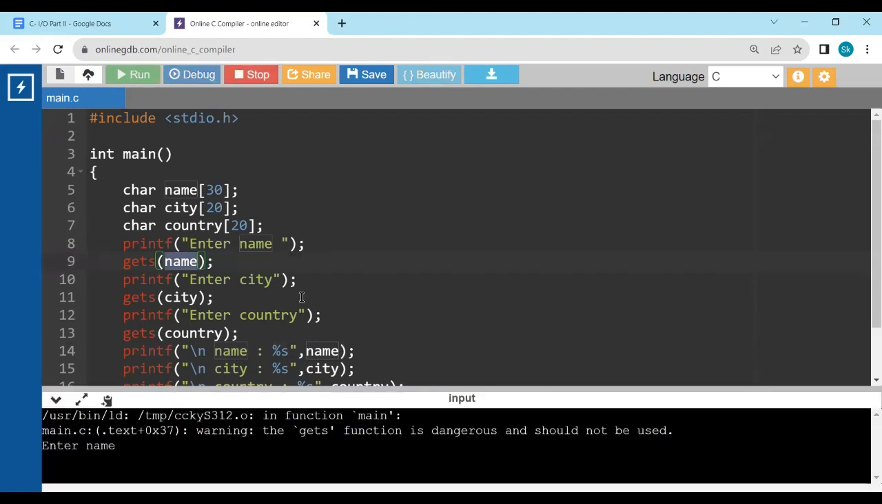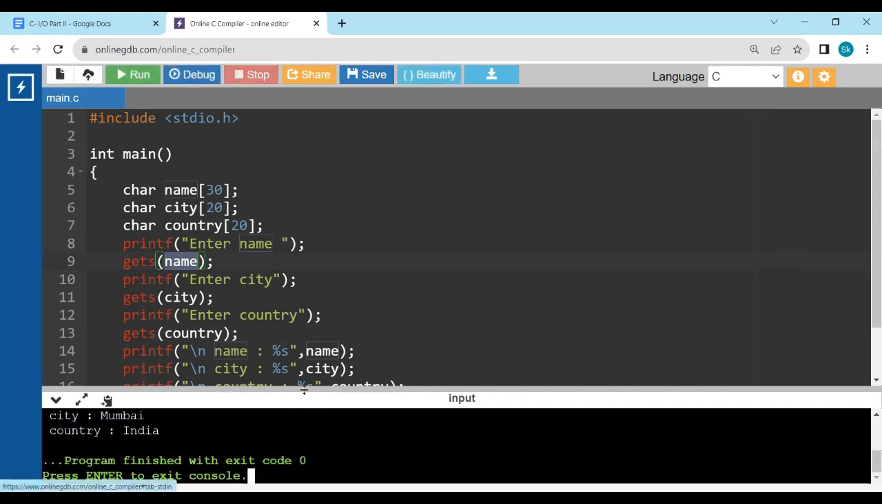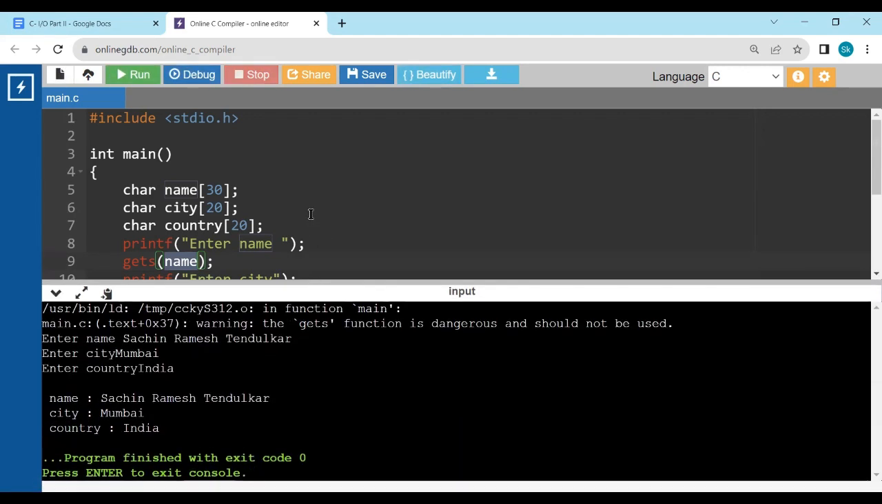As these functions are a little bit low level, sometimes it gives a warning that you should avoid these functions. C itself is a low level programming language, so this is not an issue. Sachin Ramesh Tendulkar. Okay. And let's see the city. City is Mumbai and country is India. So you can see the information which we have given is now perfectly there. It has come and stored in the variables.